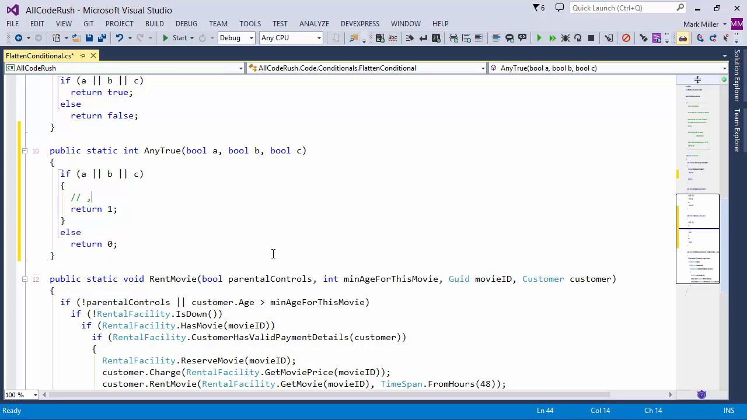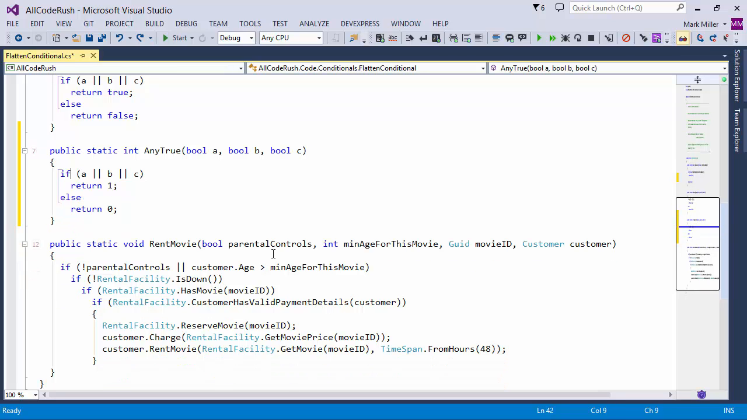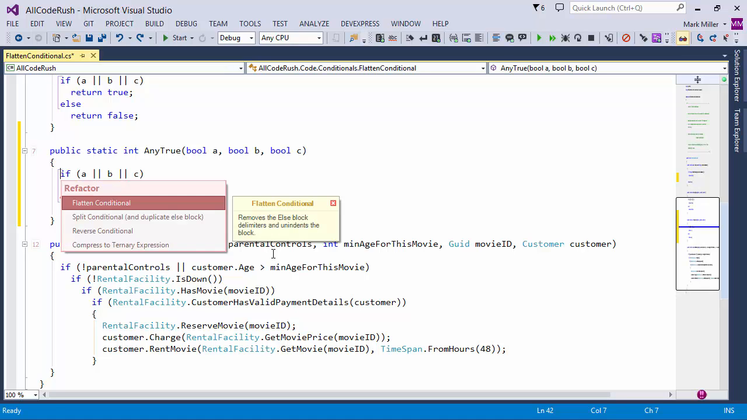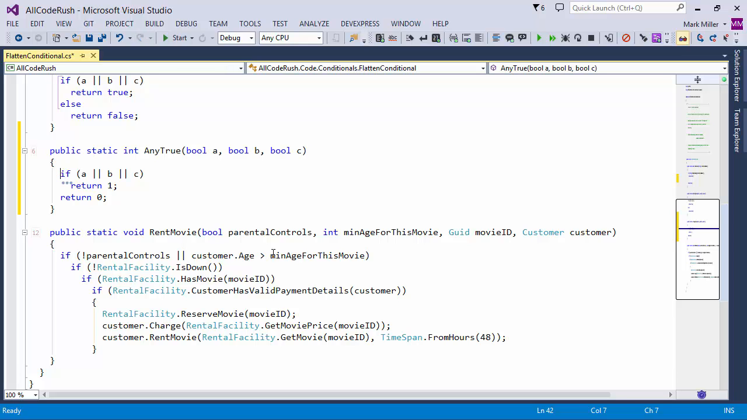Let me undo this just a bit. I'm going to take out those changes I made, and we'll start here so you can see the same effect. Flatten Conditional. There's the preview hint. Go ahead and choose it, and it looks like that, just taking out that unnecessary else.